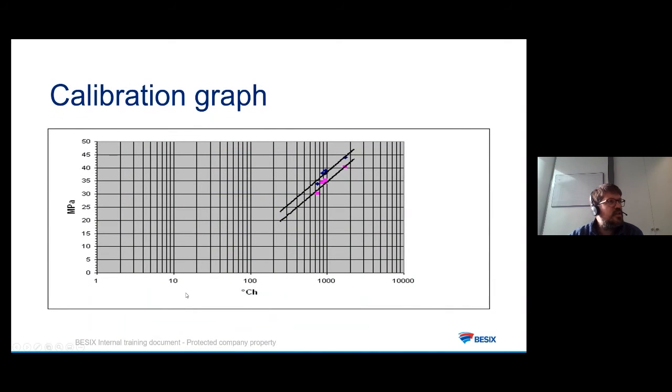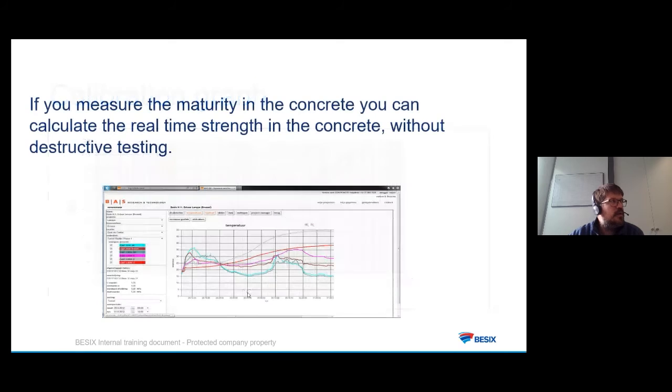For that, you need to first do some tests, to do a calibration curve. It will link the concrete strength in MPa, and here in degree hours, you will have the age and the temperature. So this means that if you measure the maturity in the concrete, you can calculate the real-time strength in the concrete without destructive testing.